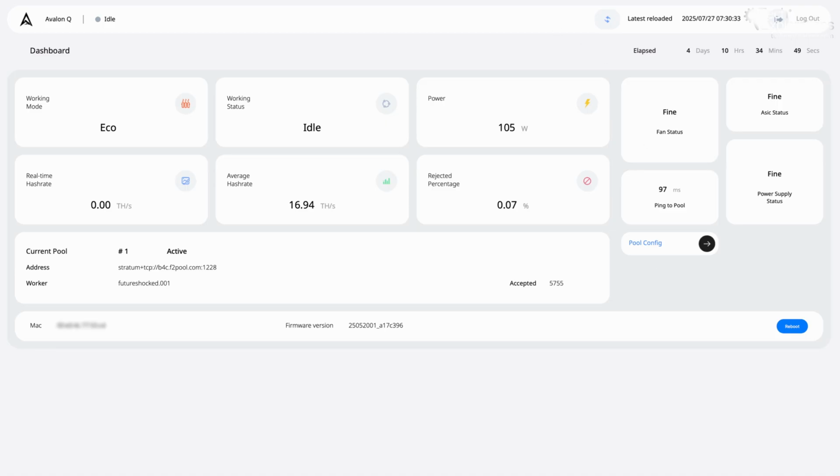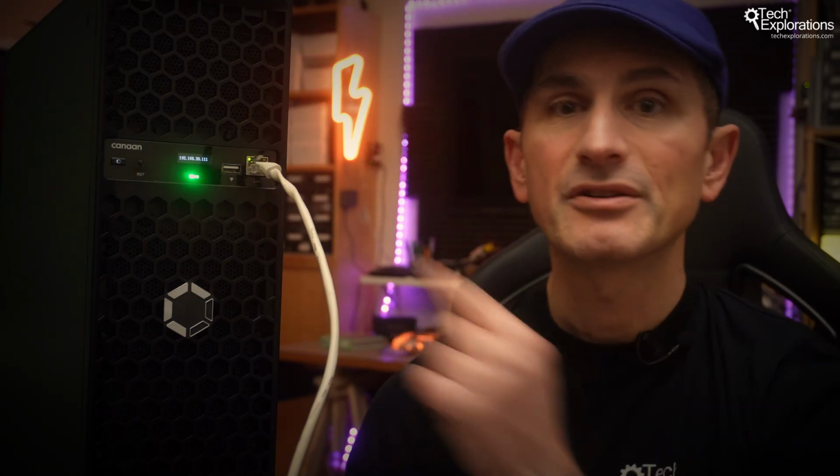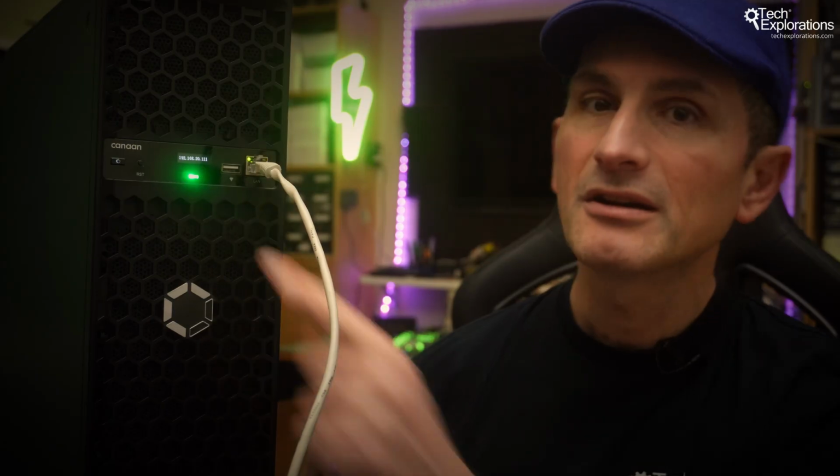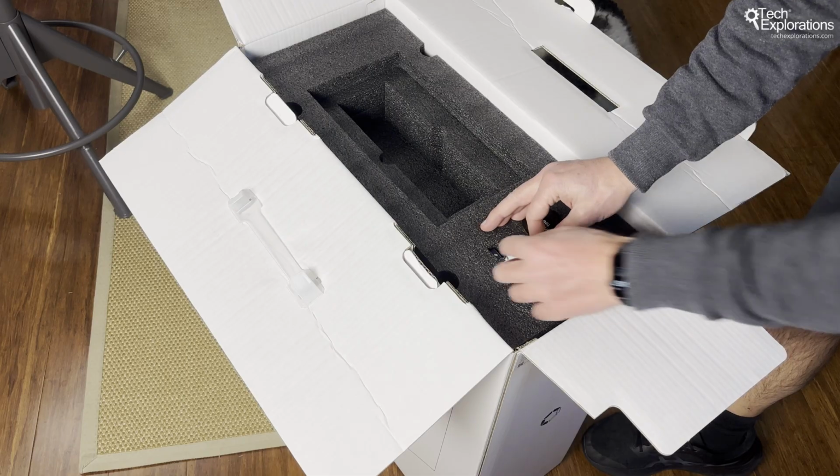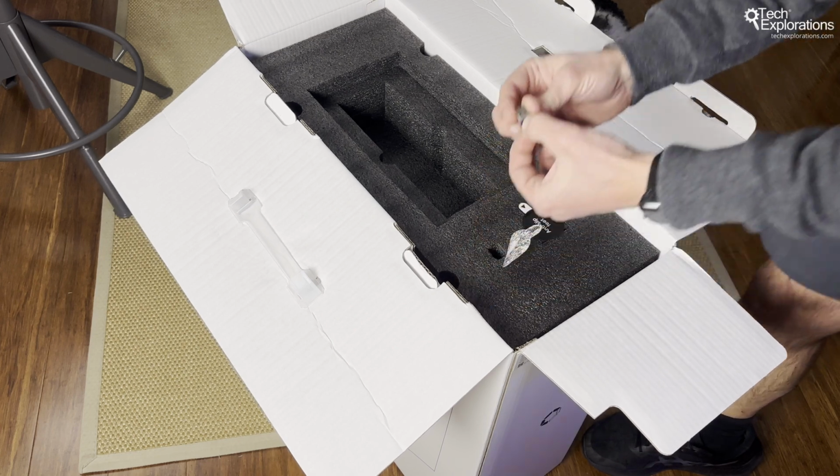The Avalon Q also has a small display on the front of the machine, right here, that shows basic statistics, including the device IP address, which is very important when you set up the machine for the first time. By the way, you can see here that I'm using wired Ethernet, but you can also opt for Wi-Fi using the included USB Wi-Fi adapter.